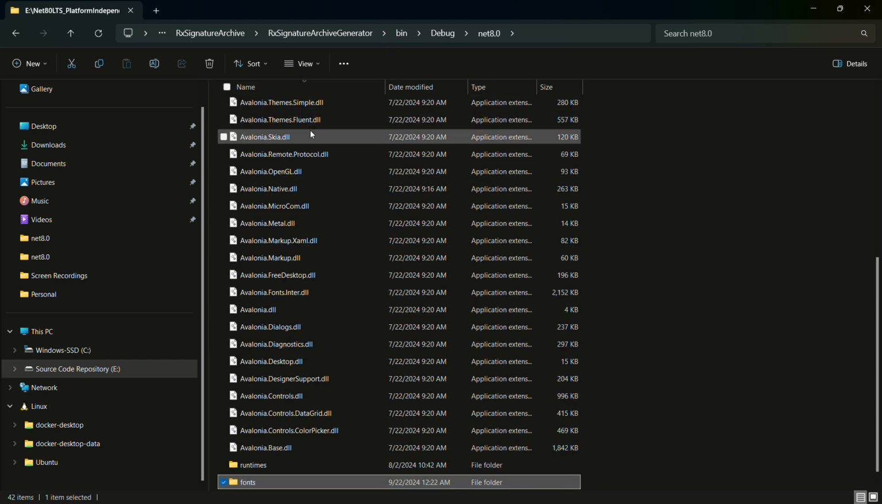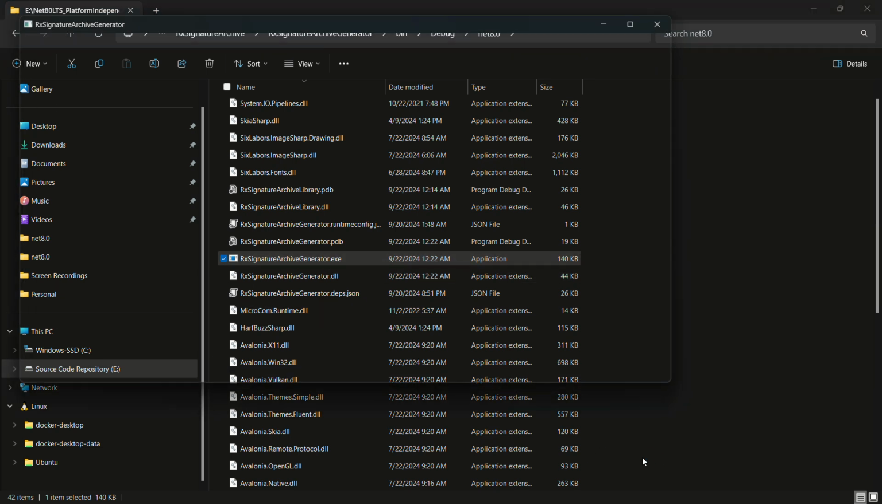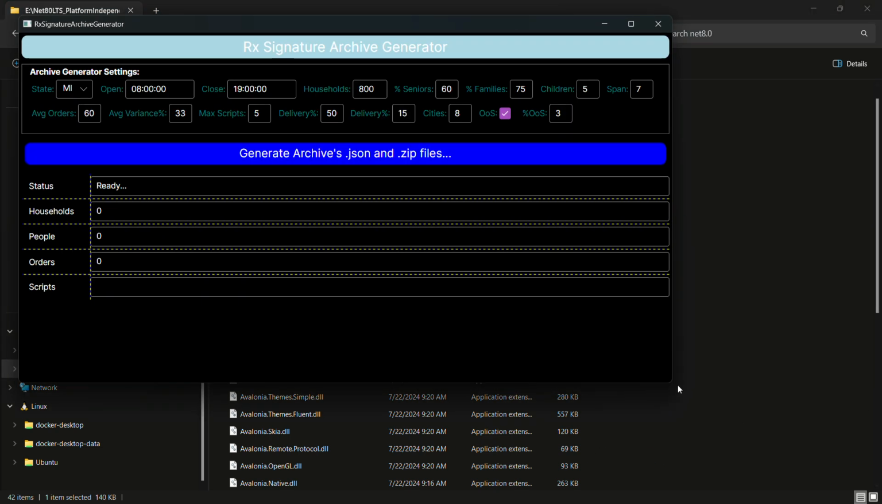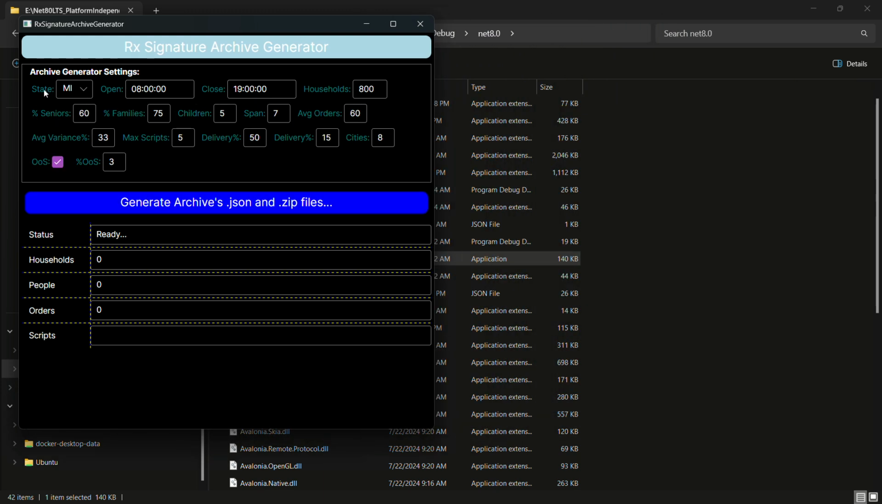Now, when we get to the application, you saw it briefly on the other screen, the top section here is basically all the settings that the generator needs. And these are defaulted, like the state of the business here is Michigan. That's just where I am. The business hours of operation, like open and close times in military format.